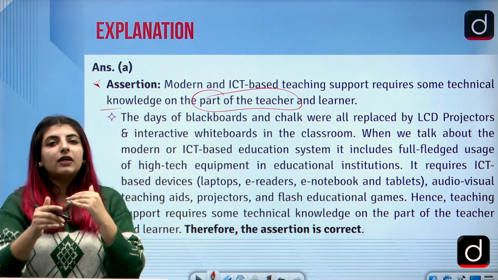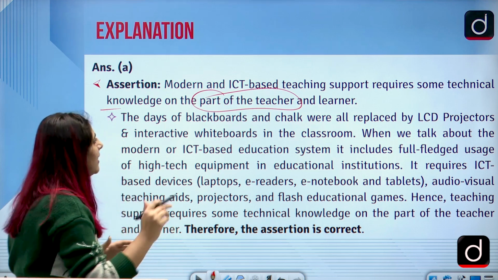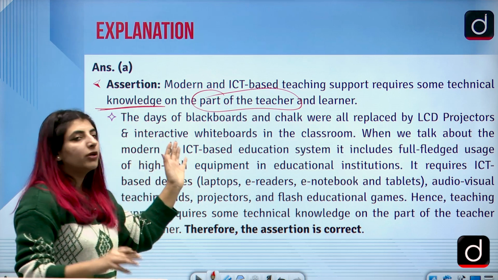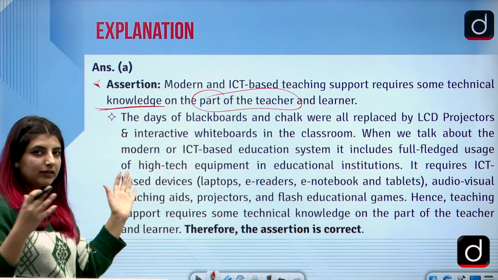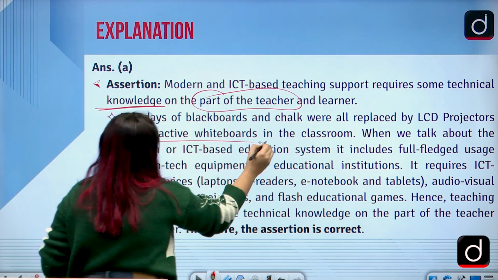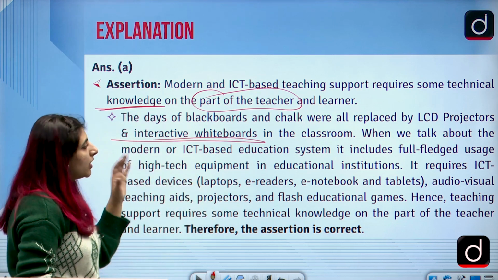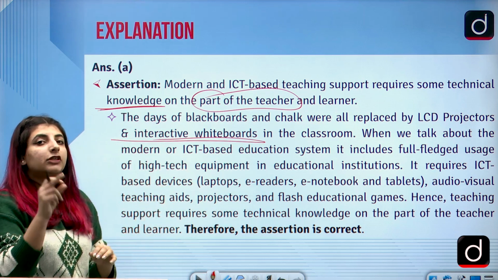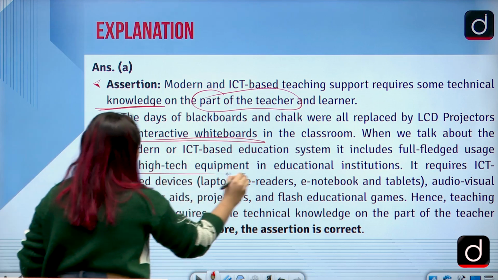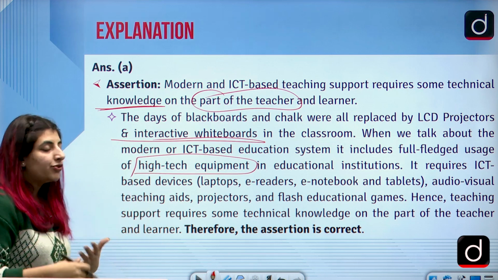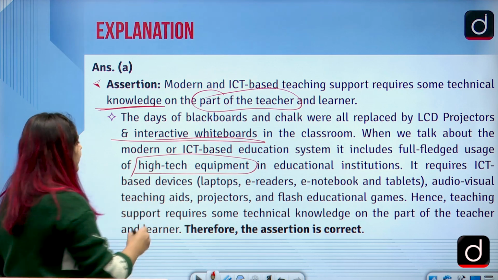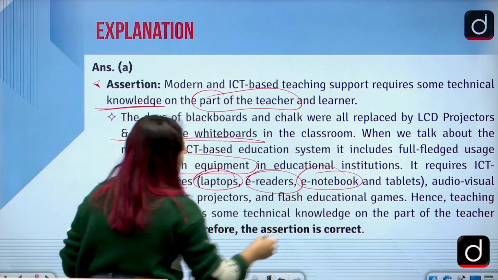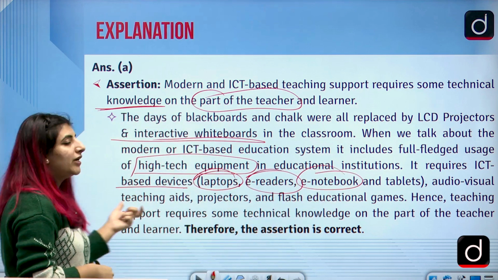This is because both of us are working together and we have certain kind of technical knowledge. The days of blackboards and chalks were all replaced by LCD projectors and interactive whiteboards in the classroom. When we talk about the modern and ICT based education system, it includes full-fledged usage of high-tech equipment, just like what I am using right now. It requires ICT based devices, laptops, e-readers, e-notebooks, tablets, etc., audio-visual aids, etc.